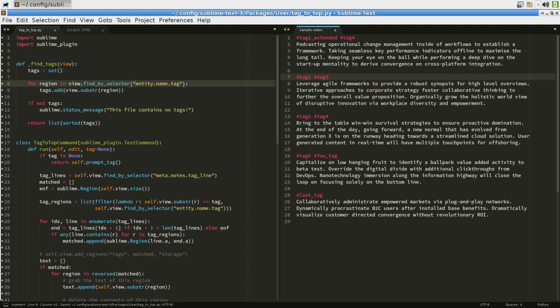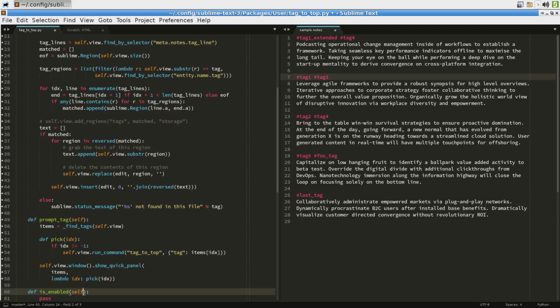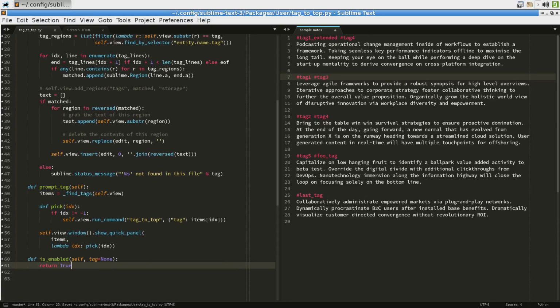There's actually a better way to do this, and it's to add a new method onto our command called isEnabled. And that's going to take an argument of tag equals none. Now, isEnabled is a special method in a command class that Sublime will call in a few cases in order to determine if this command is actually enabled. Commands that are enabled can run, whereas commands that aren't enabled can't run. Additionally, depending on where that command exists, it may be invisible or displayed differently.